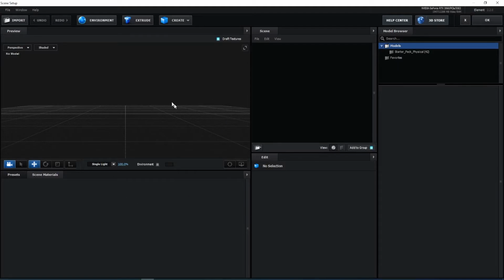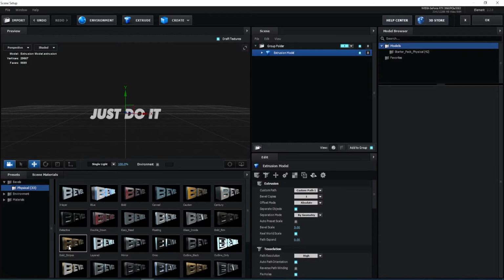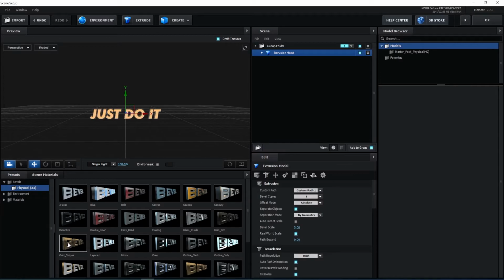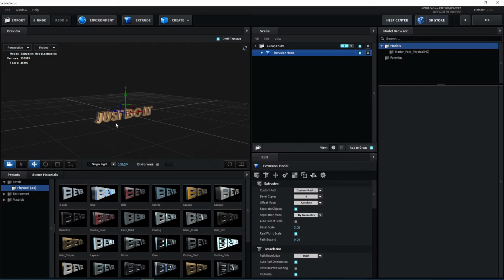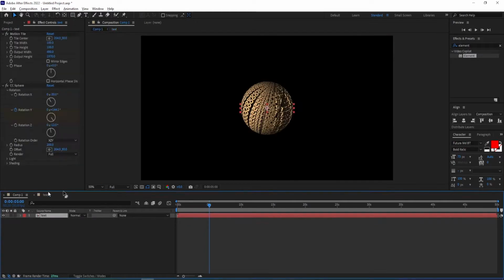It will open a new tab for Element 3D. We click on extrude, and then we go to presets, bevels, and then we choose this one called gold stripes. So we have this type of look, and then we click on OK. So when we go back to composition 1, we have a different look to it.